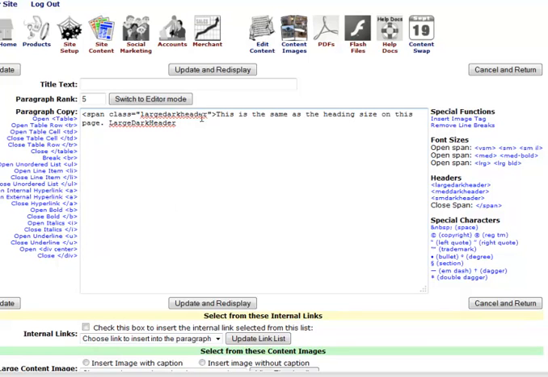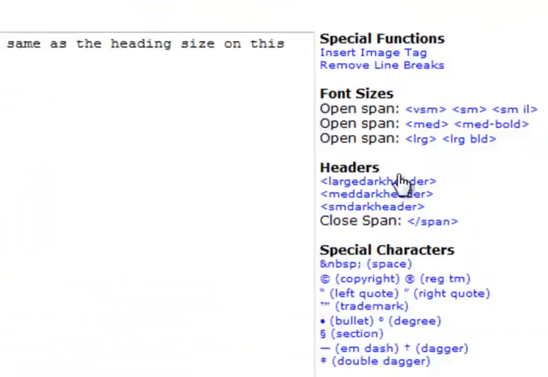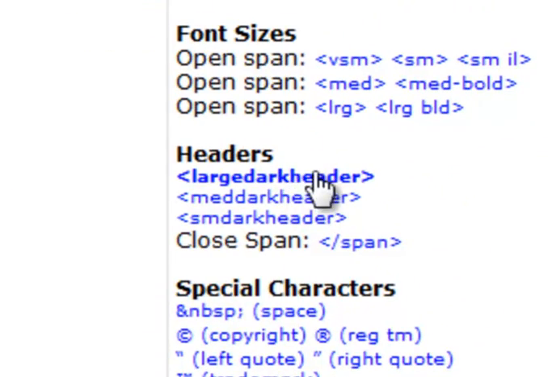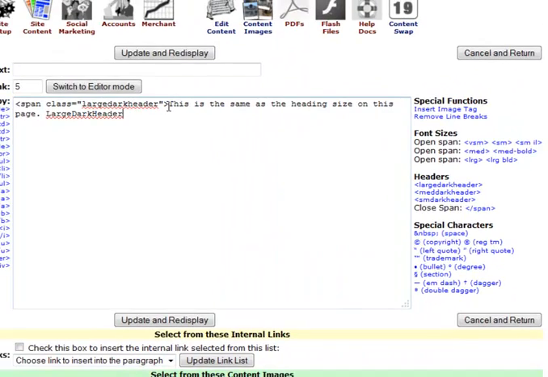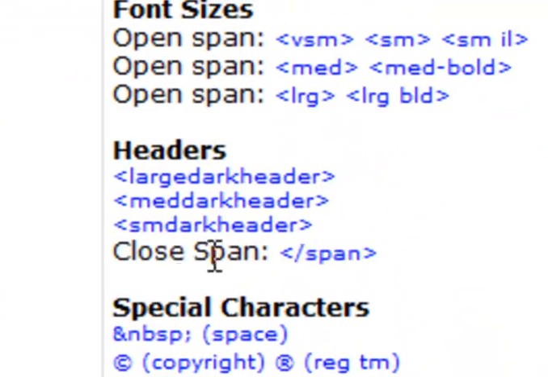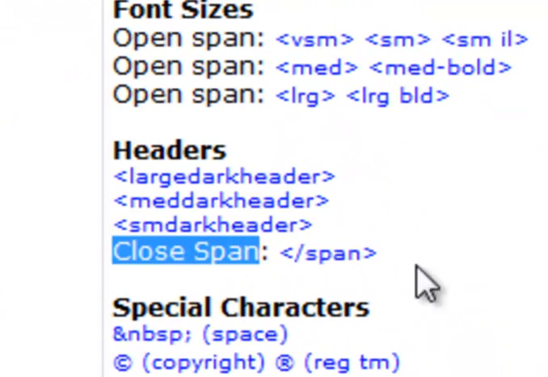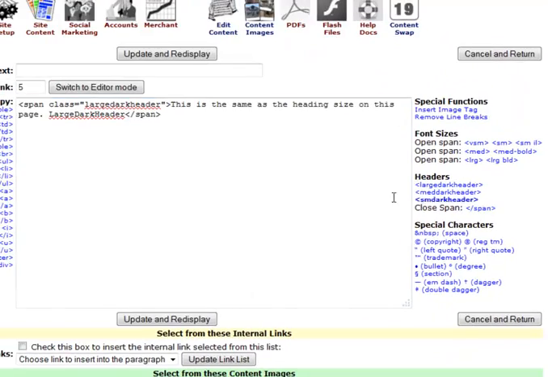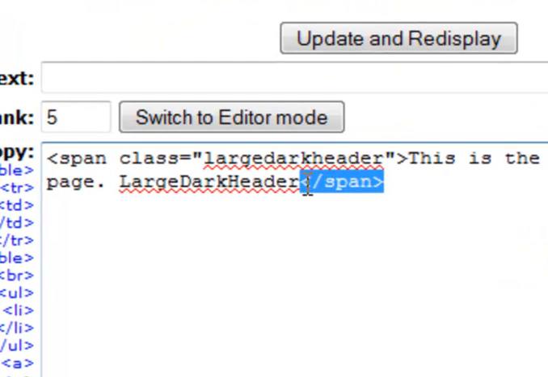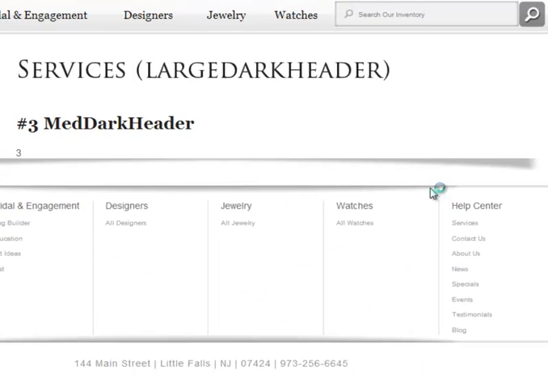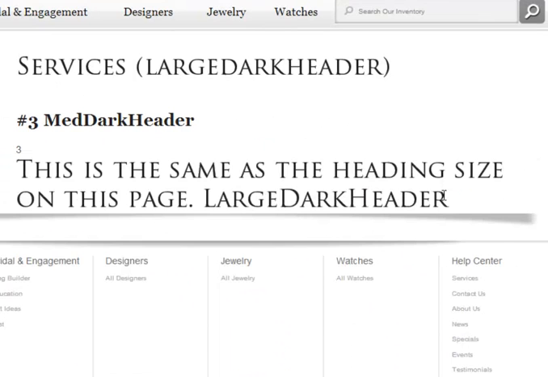So if I want to have a large dark header, I would simply click on my large dark header blue link. It inserts it into the paragraph, and then after I'm done typing my header, I click the close span option, and that now inserts a closed span into my paragraph. If I click update and redisplay, we can see what this does on the front side. And that's a lot of words. That's a very large header.